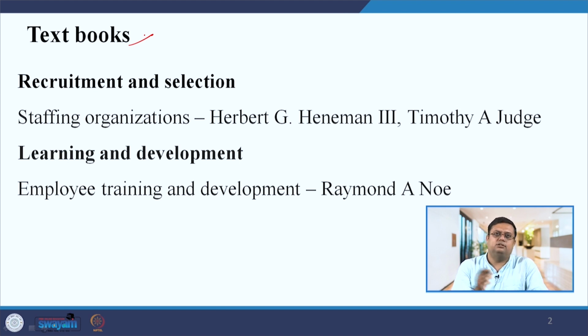One category: as I said, in HR analytics, six functions are there: recruitment and selection, learning and development, performance and compensation. For each function, I will show which book I have used. The second category of books is related to HR analytics. So, HR functions and HR analytics are the two categories of books.